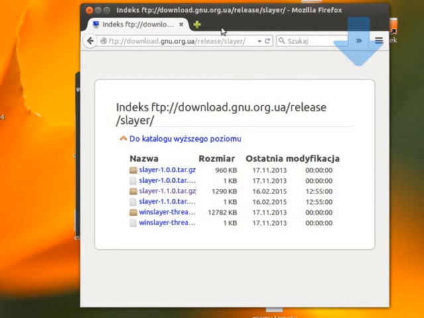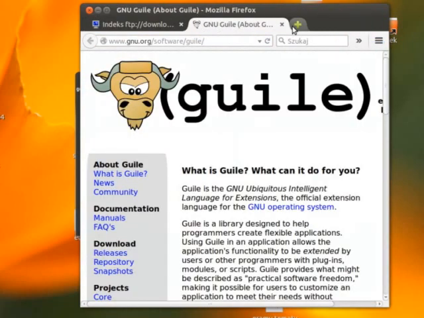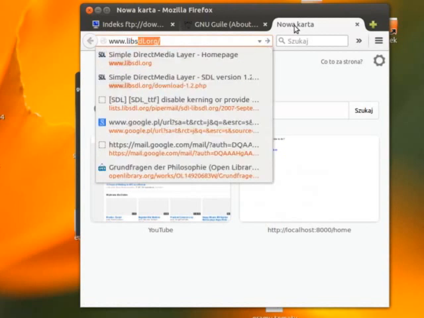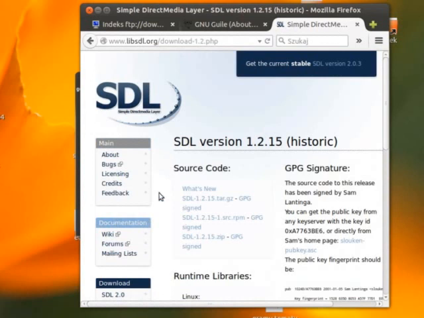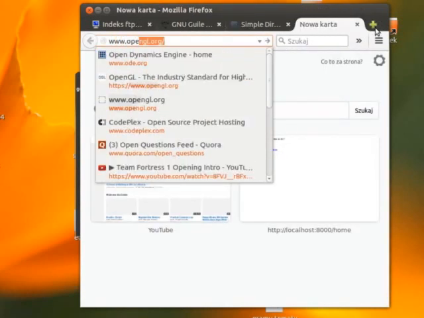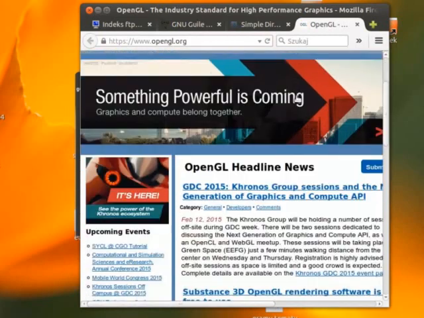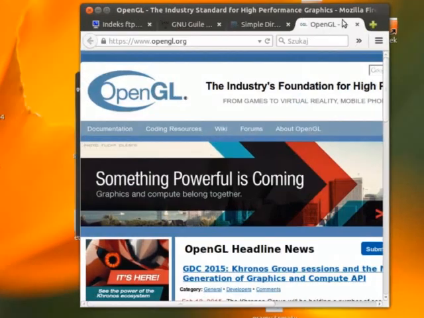Slayer is a programming environment that is used to run the Pose Editor. It is based on the Guile scheme programming language and requires the Simple DirectMedia Layer library version 1.2. In order to run the code that uses 3D graphics, some implementation of OpenGL is required along with the headers. It is likely, however, that your operating system already provides those.